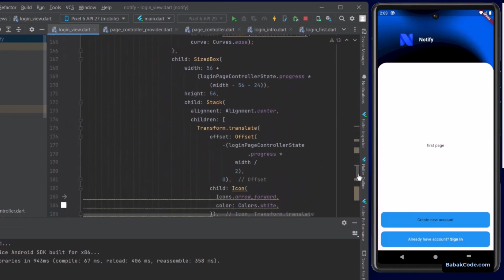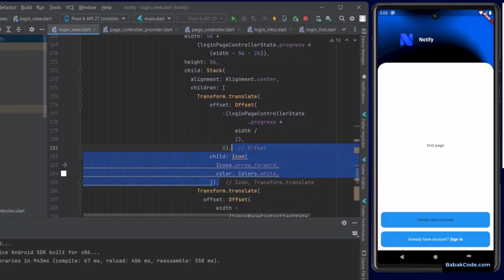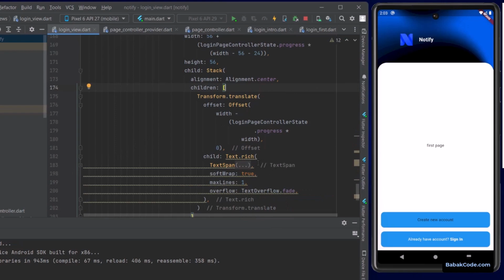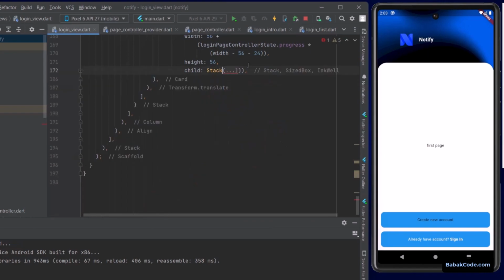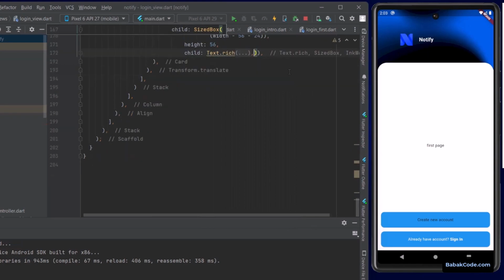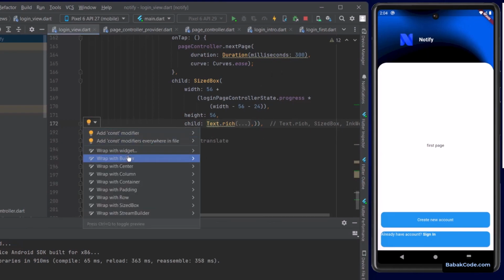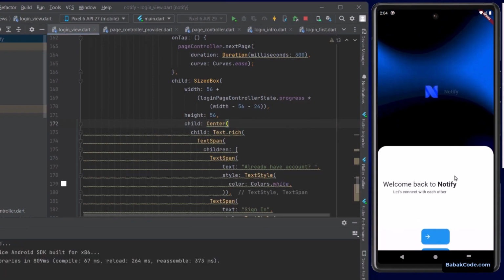And now we don't need the width of the bottom button to change or its text to change from icon to text. So I will remove some widgets for the bottom button. For example, remove stack and add text rich instead of it. Then press hot reload and let's check it. Add center for text rich and press hot reload again. Now it's okay.